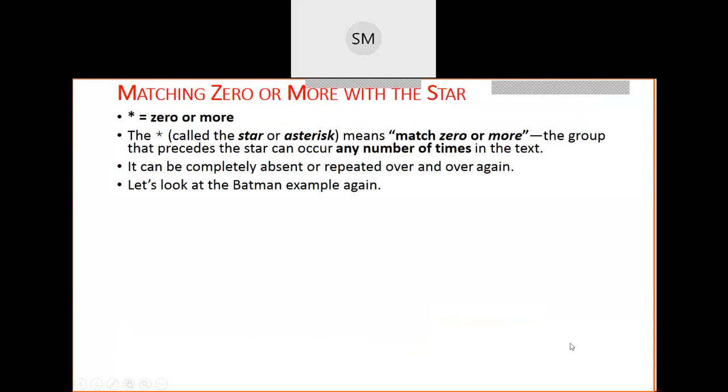So here let us go to the next topic, that is matching 0 or more groups with a star. In the previous topic we were matching 0 or 1, because of that we call it optional. But here we are going to see 0 or more, any number of times. So 0 or more groups we are going to match here with the symbol star, also called an asterisk. So this asterisk tells us match 0 or more. The group that precedes this star can occur any number of times.